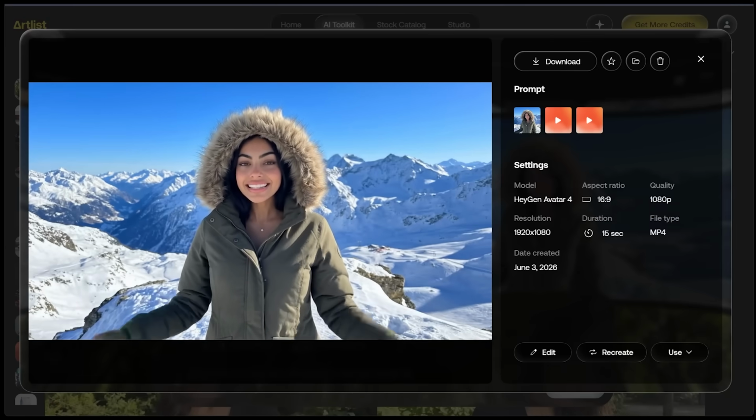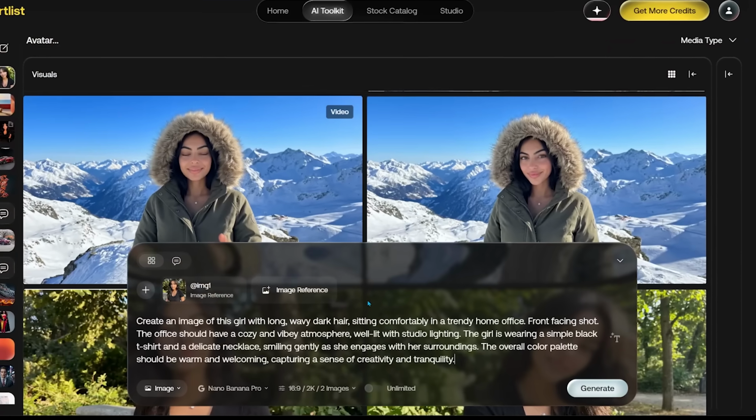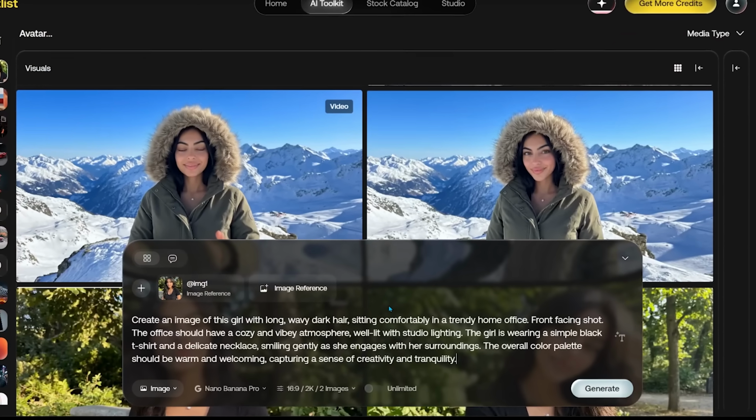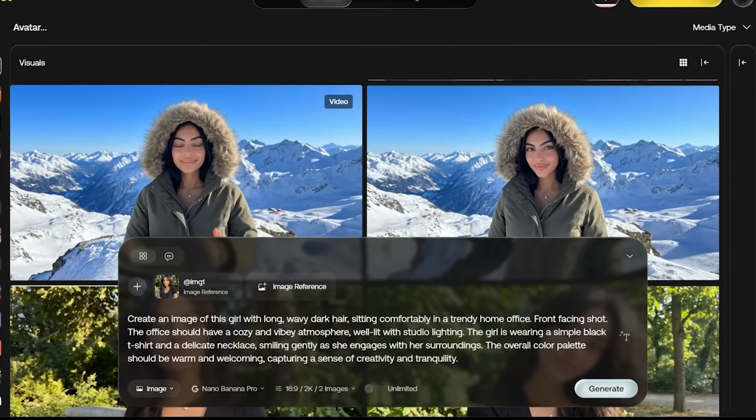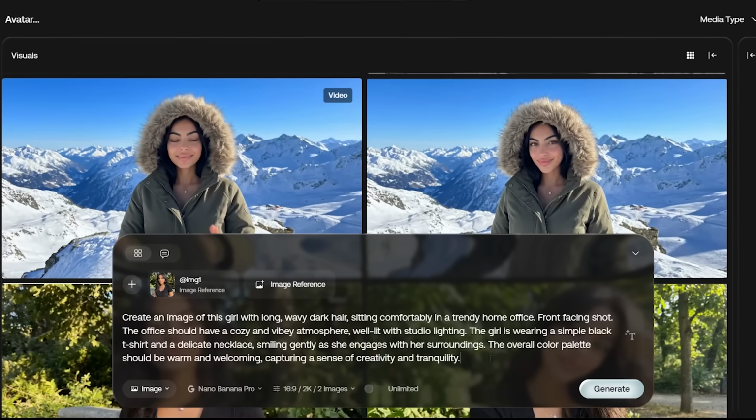That one is just as good as the last time. Yeah, let's do this one more time with our favorite reference image because I want to take her and put her in an office studio. So once again, this is selected. And then here is my prompt. She's going to be sitting comfortably in a trendy home office, front-facing shot. The office is going to be cozy and vibey, well lit, studio lighting. The list goes on. Let's go ahead and generate.